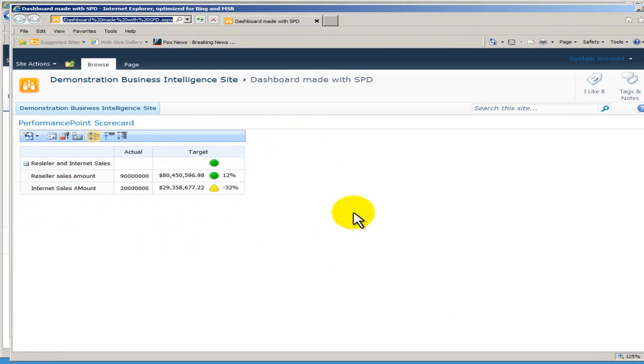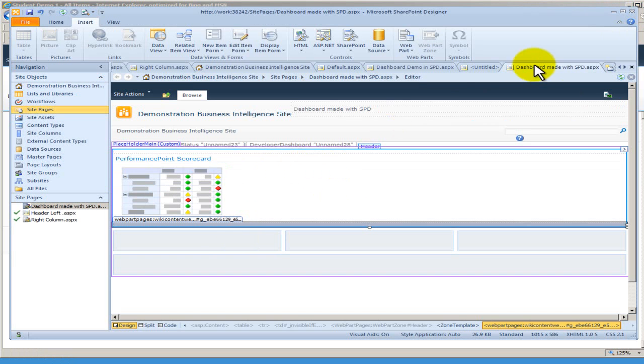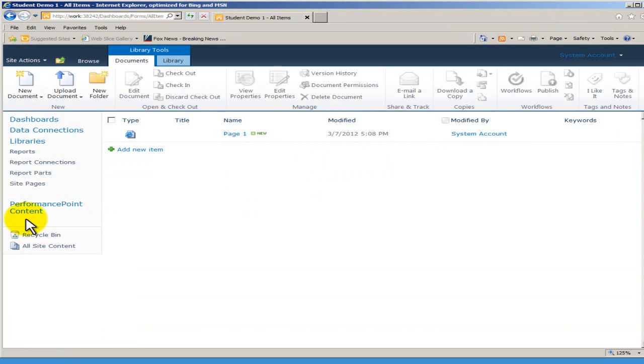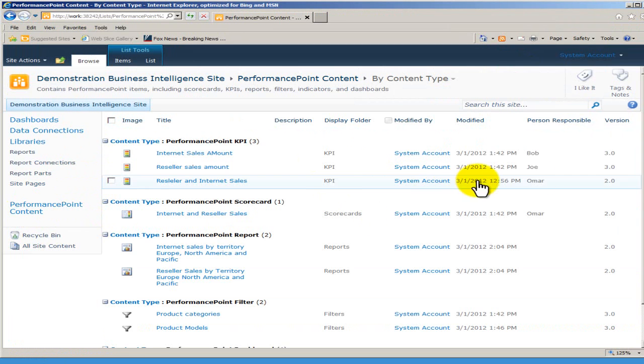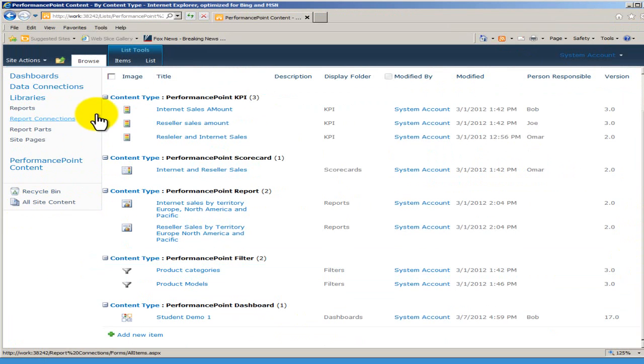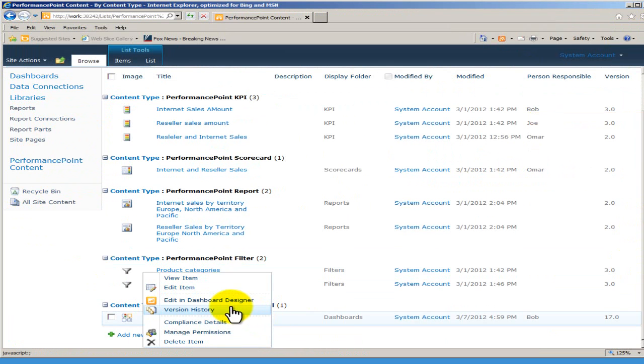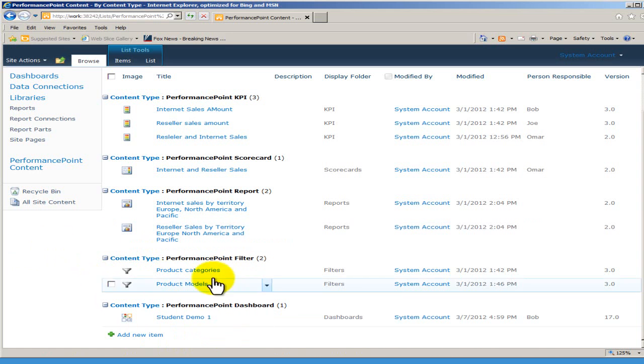And if I went back over into Dashboard Designer and made any changes within a dashboard there, then I would not run into those issues. But the issue you would run into, let me close this out, is back on your site: if you want your dashboards to be maintained as definitions, as PerformancePoint content, which has some huge advantages, because you see I can do versioning, history and compliance and managing permissions, etc., then you're going to lose that.